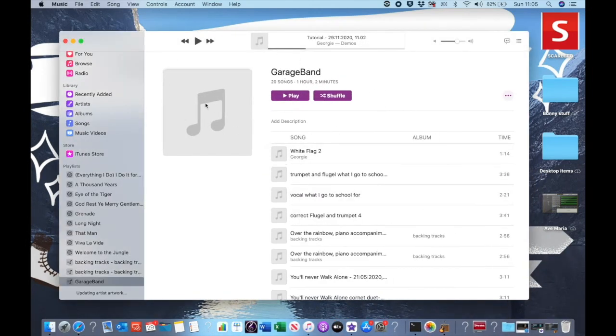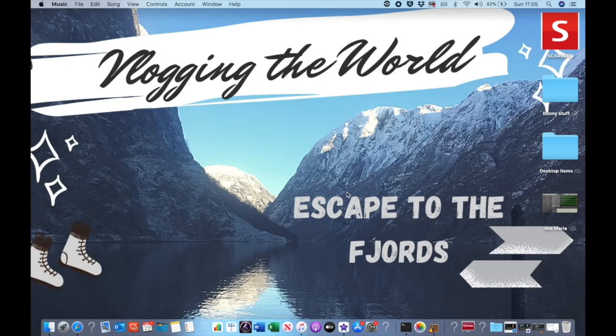Once you have got your track exported to the way that you really like it, you have it in GarageBand. All you actually need to do is drag it to your desktop and it creates a file on your desktop. And then you would export that into your iMovie if you are creating a film.